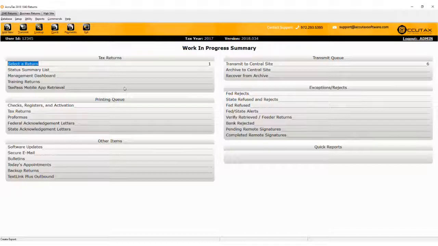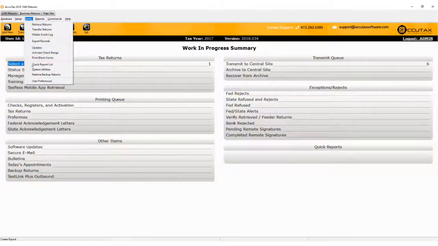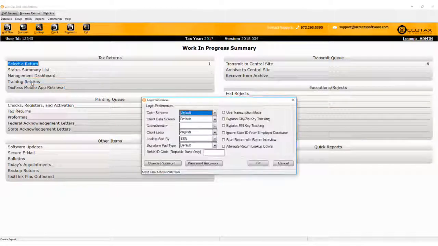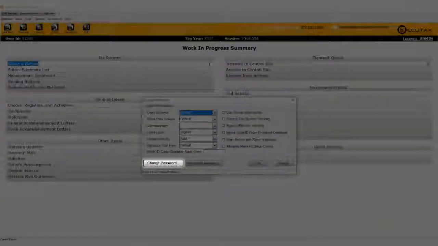User Preferences. The User Preferences function allows the user to quickly access the login preferences that are available when the login account is created during setup. This function allows the user who is currently logged into the program to select different preferences and override some selections made during setup. This function also allows the current user to change his or her password.